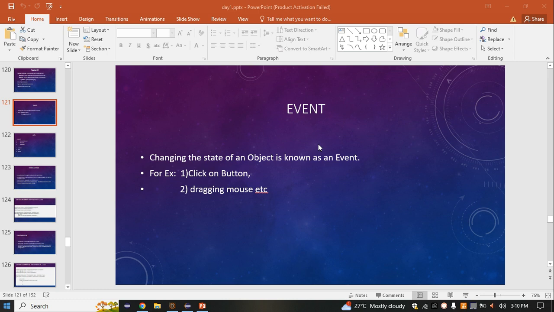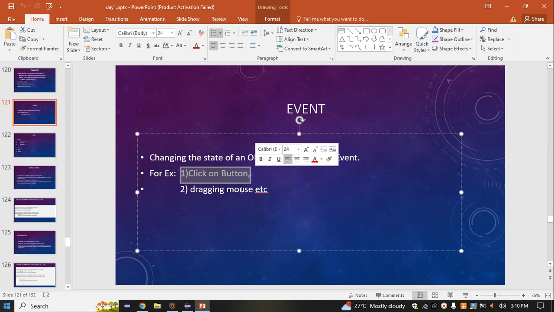When you click on the create button, an interface opens. This is also just an event. It means the state is changing from one state to another, exactly an object is changing. That's why it's known as an event. Clicking on a button is an event, dragging a mouse, etc.